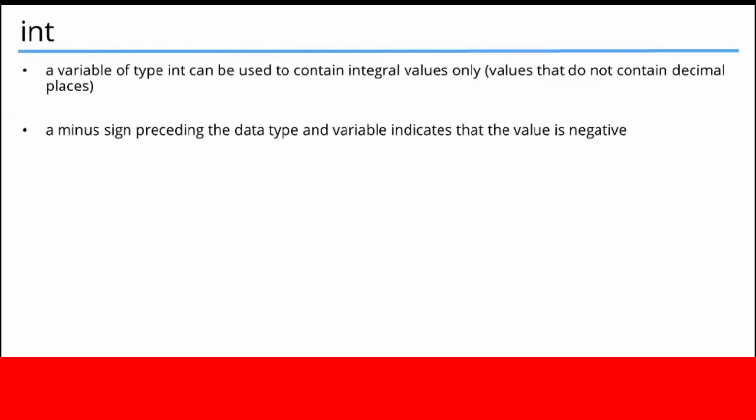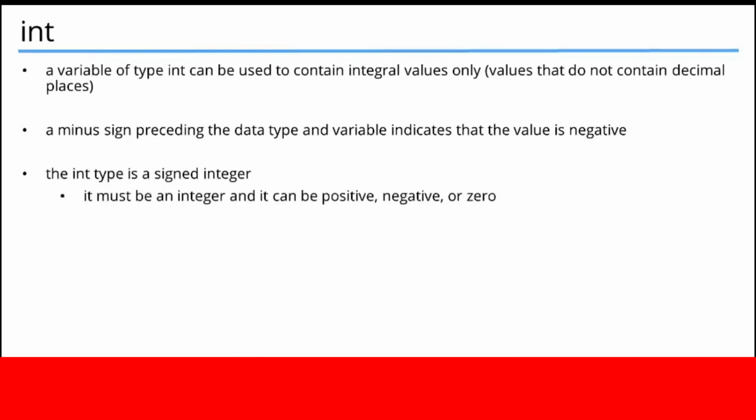You can also put a minus sign preceding the value, and that indicates that the value is negative. So if you have a minus sign preceding the actual literal, what I'm talking about here is when you create the variable and assign it data, if you put a negative number or value, it's a negative number. So ints can store negative numbers is basically what this is saying. It's also a signed integer. We'll talk more about what that means, but a signed integer just means that it can be either positive, negative, or 0. And that's why you can put a minus in front of it.